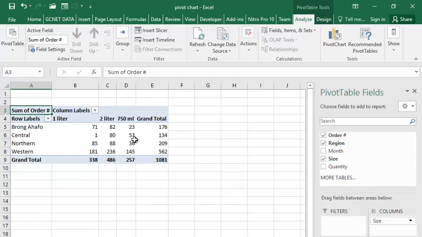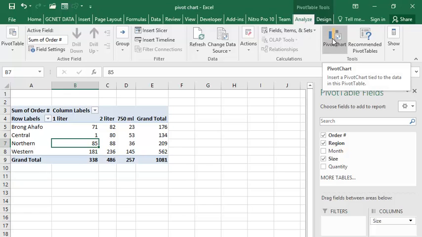So this is his what? Table. Do you get it? This is the table. So we are going to base our chart on this table. Do you get it? So you click anywhere in the table. Then under Analyze, we have what? Pivot chart. So you click on the pivot chart.